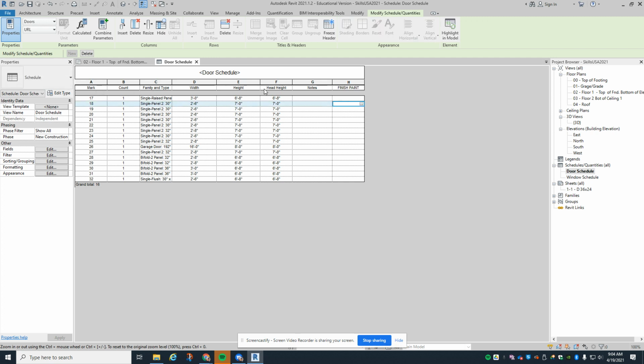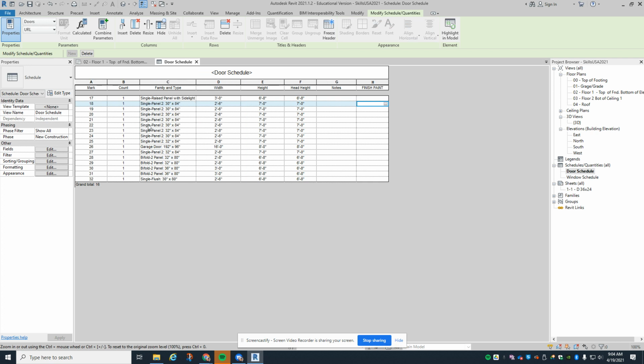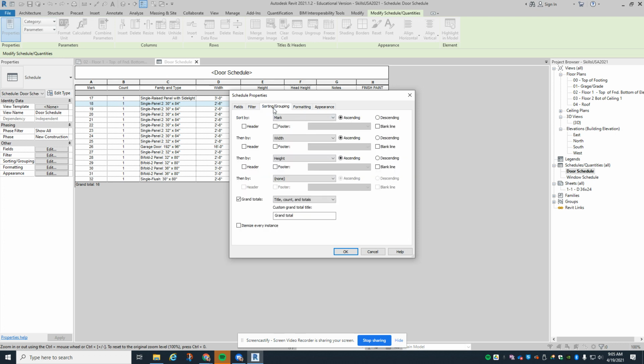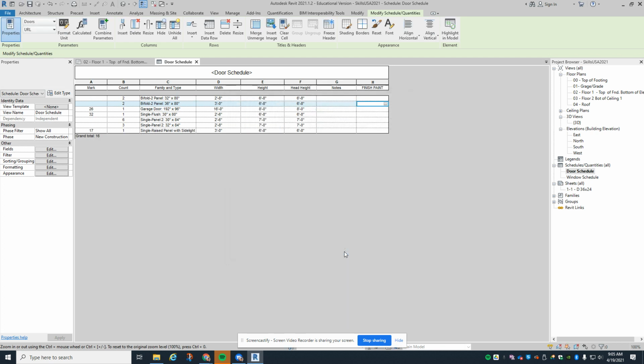All right, going through here, we've got a few different things. We want to be able to combine windows so that we don't have all the exact same ones, and then we want to relabel these. We're going to go back into filter, and this will be the same on the test, and you're going to go to sorting and grouping, and instead of sorting them by mark, we're going to sort them by family and type. Then the rest of this is going to be by width, height. You can take a screenshot of this, make sure you have that correct right now, and then click OK.